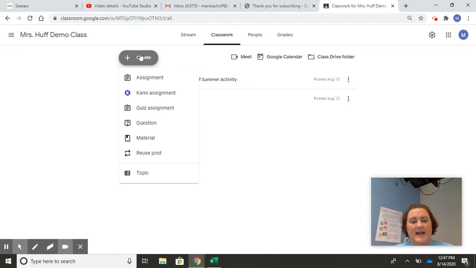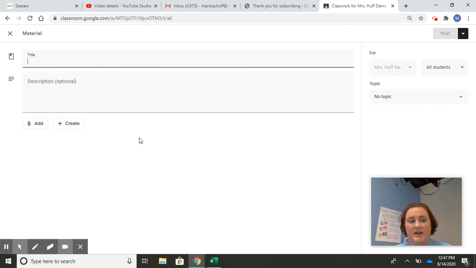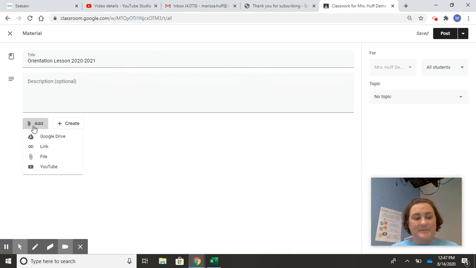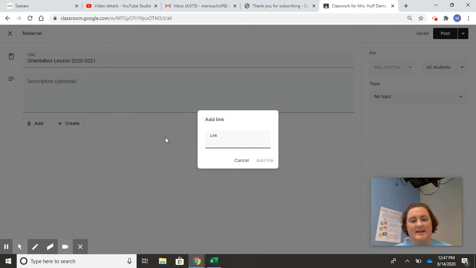and then you're going to click on create. I learned this from Holly and Jill yesterday. Lauren Baxley said, so they don't have to come back and mark it as done in here, we can add it as a material. I'm going to give it a title: Orientation Lesson 2020. Then I'm going to click the add button, click link, and press Control V to paste that link.